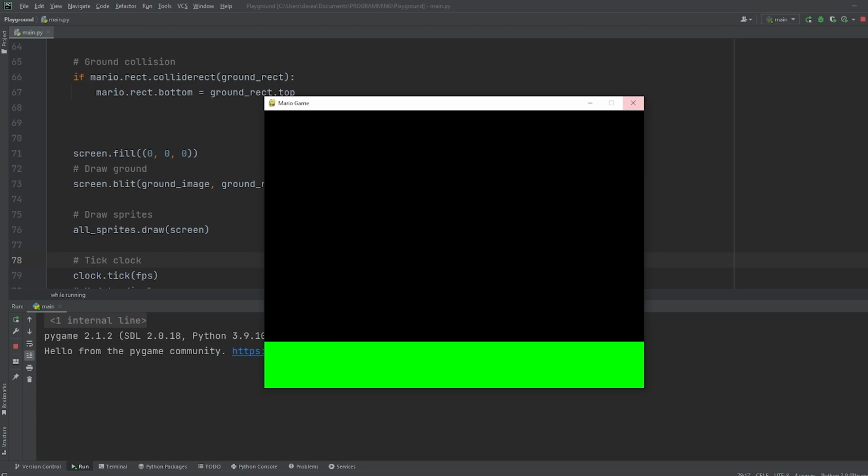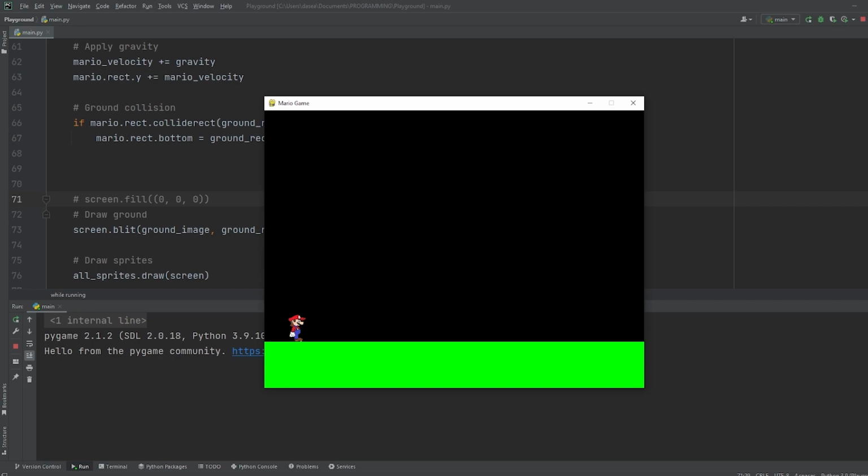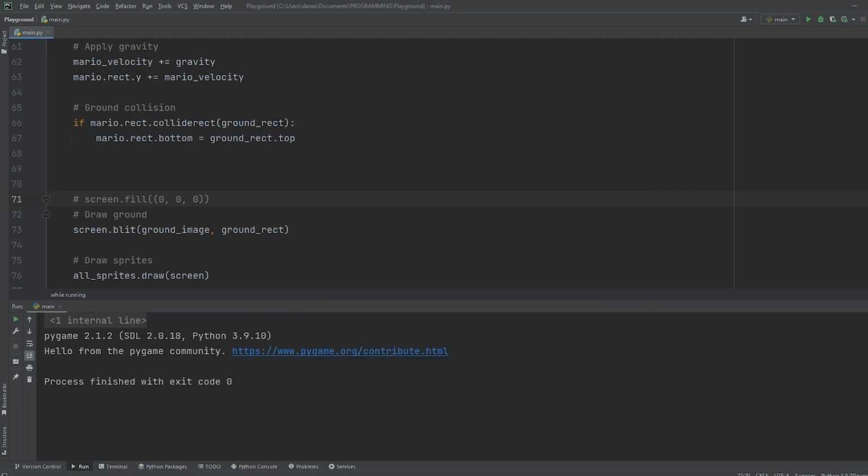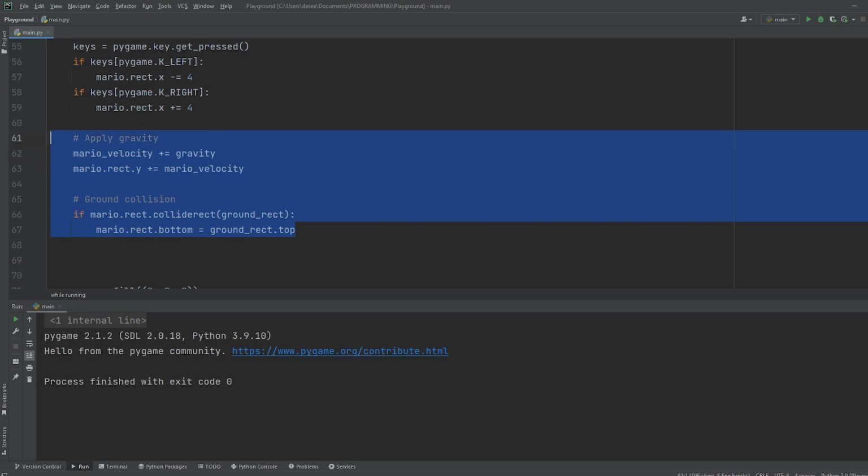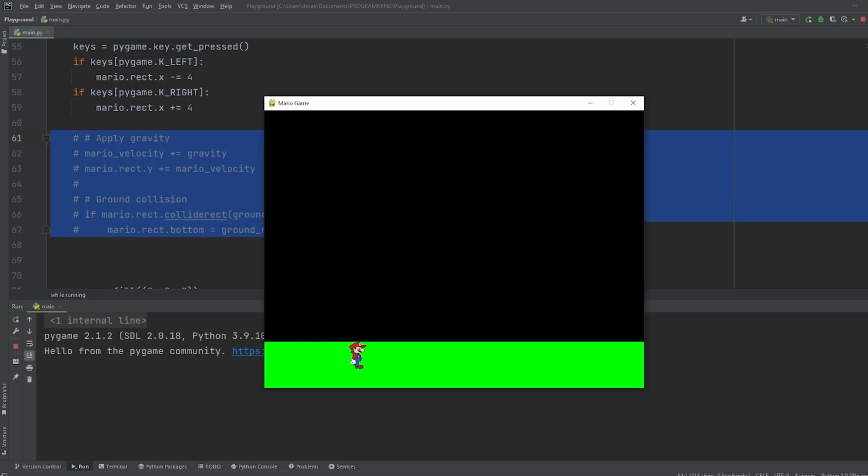So maybe a thought process would be, let's remove the fill. Let's see if the fill is causing this issue. Well, no, it continues to draw like it did before, and then it just stops moving and we lose control. So it's not the fill causing the issue. My next thought would be the gravity. Maybe it's the gravity causing the issue? Yes, it actually is. We don't know which part. Maybe it's the application where we're applying gravity, or it could be the collider.